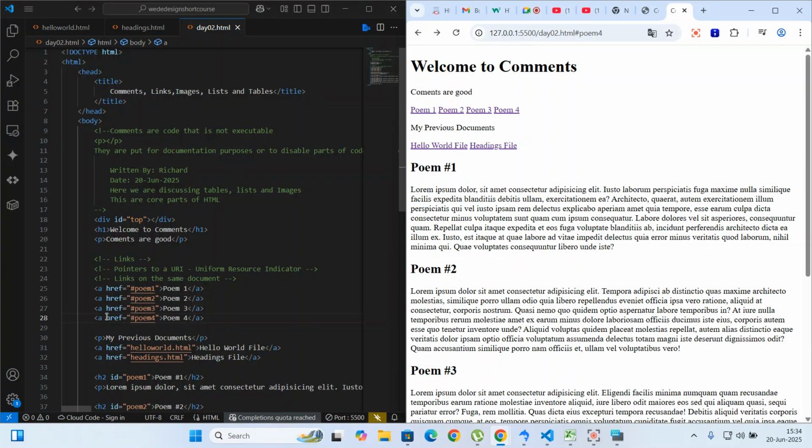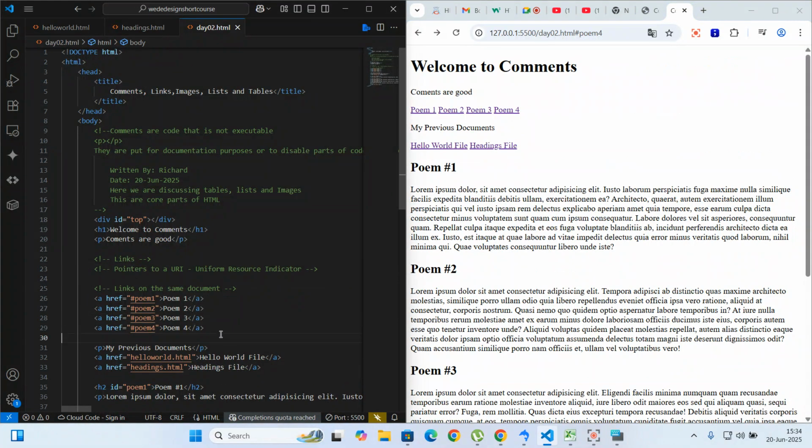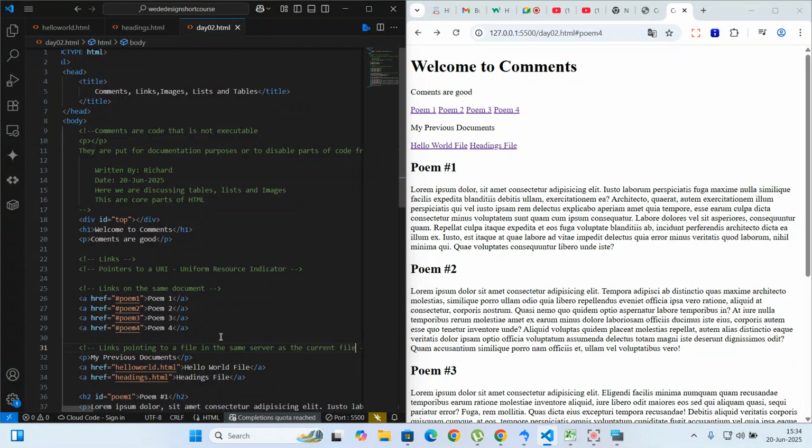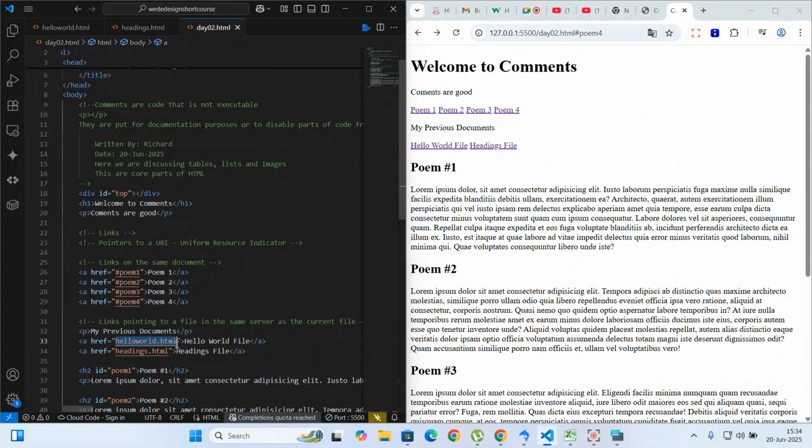The first portion, which is here, were links on the same document. This other one are links on different documents, pointing to a different file, pointing to a file in the same server as the current file. So these files are always going to be in the same server. That's why we just mention their name.